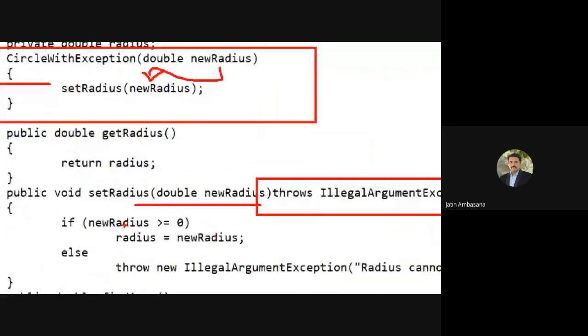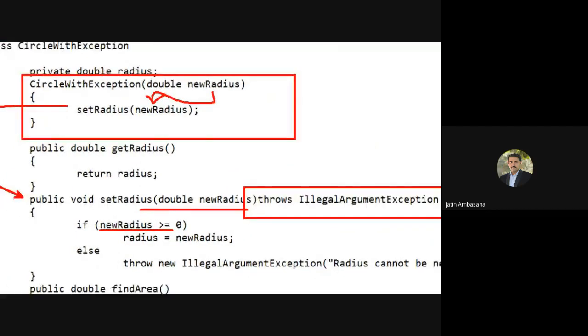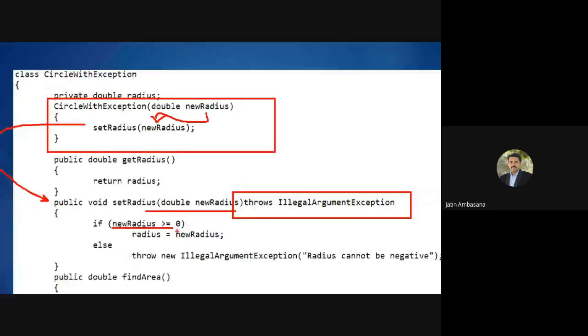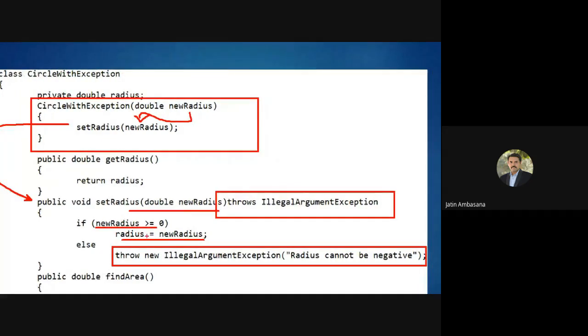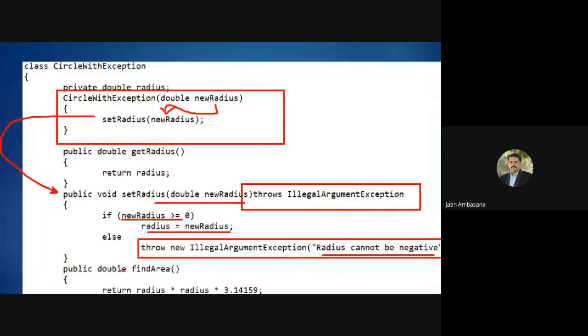And if newRadius is greater than or equal to 0, then radius is equal to newRadius. Otherwise, you say throw new IllegalArgumentException, radius cannot be negative. So we check whether the radius is greater than or equal to 0. If not, then we throw this IllegalArgumentException with our own message.